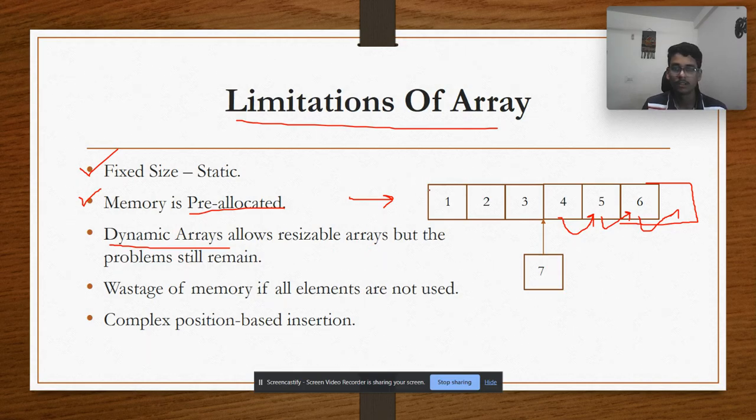But these dynamic arrays, which allow us to have resizable or growable arrays, still have other problems like wastage of memory and memory inefficiency. Wastage of memory means that if the last two elements are not present but their memory is allocated, it means the memory is allocated for 6 elements to an array but only 4 elements were filled. The memory is wasted for the last two elements.